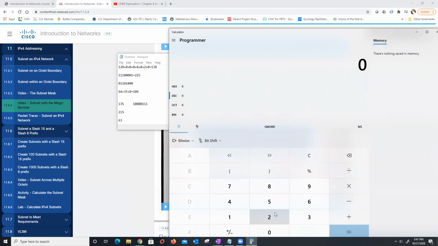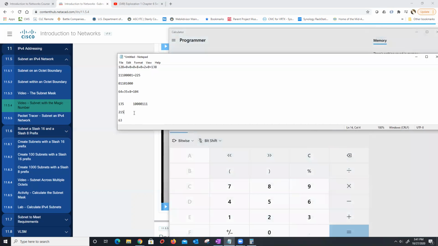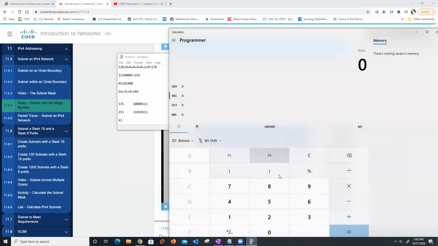So what did you get for 215? I got 11010111. Okay. Let's test it. 215. Yep. 11010111. Now 63, I'm going to show you a trick on this one.